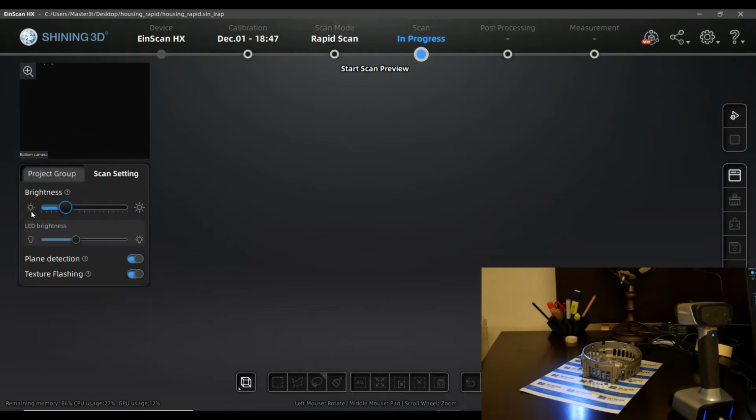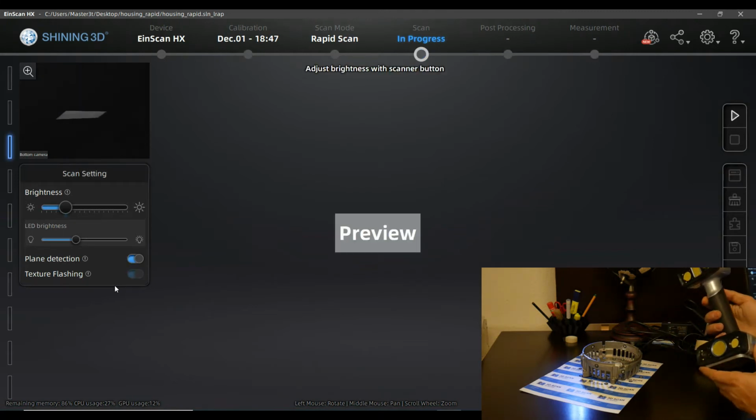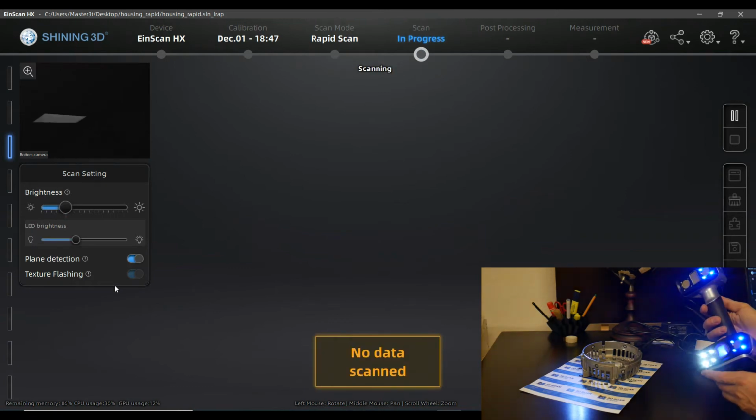We go back. Here are 2 bars. The first one is to adjust the brightness, but it's possible as well to do this on the back side of the scanner itself, as already mentioned in the laser scanning. LED brightness as well in texture scanning. Then there's plane detection for base plane. We have a table here, so it's fine to keep it on. And texture flashing means there are different LEDs on the scanner itself. You can see them if you activate the scanner.